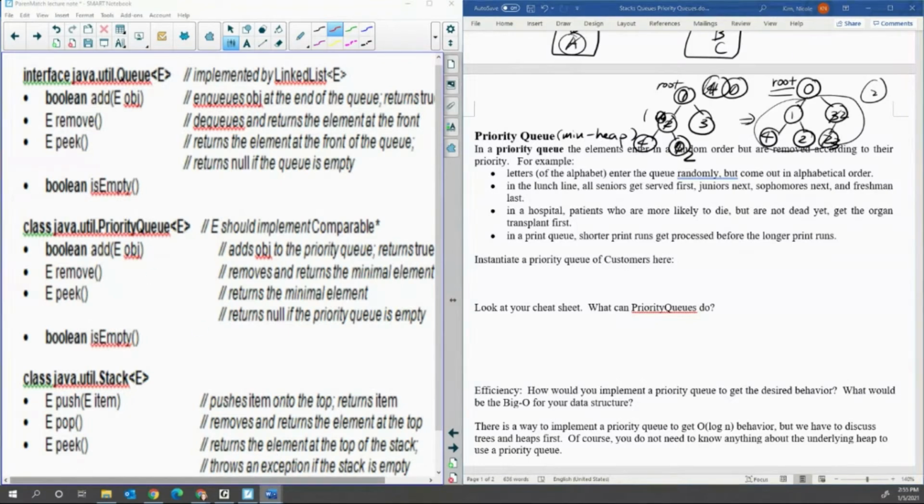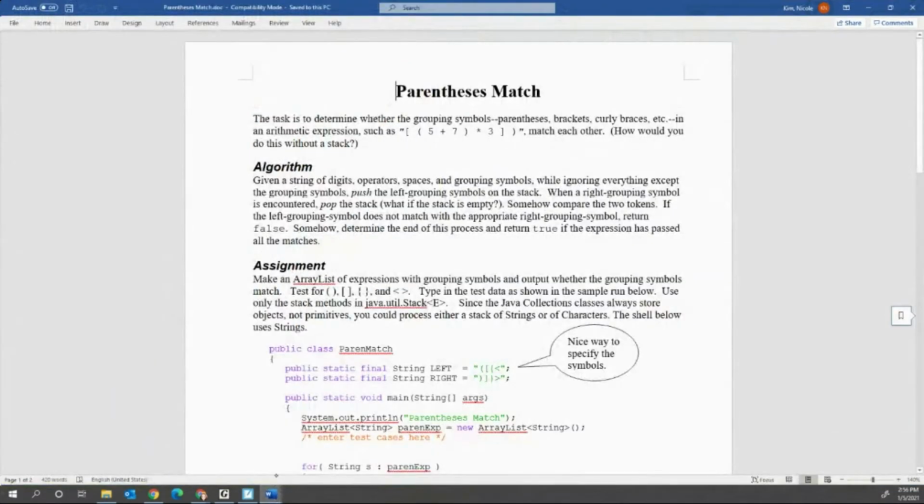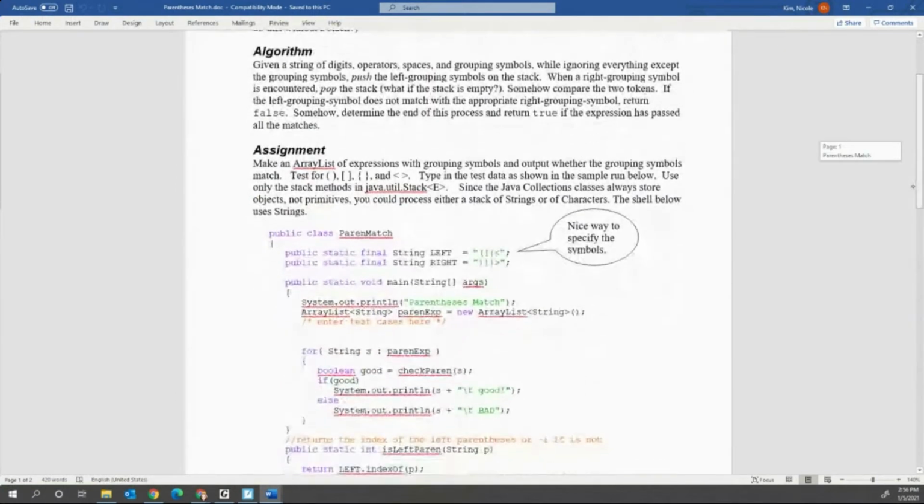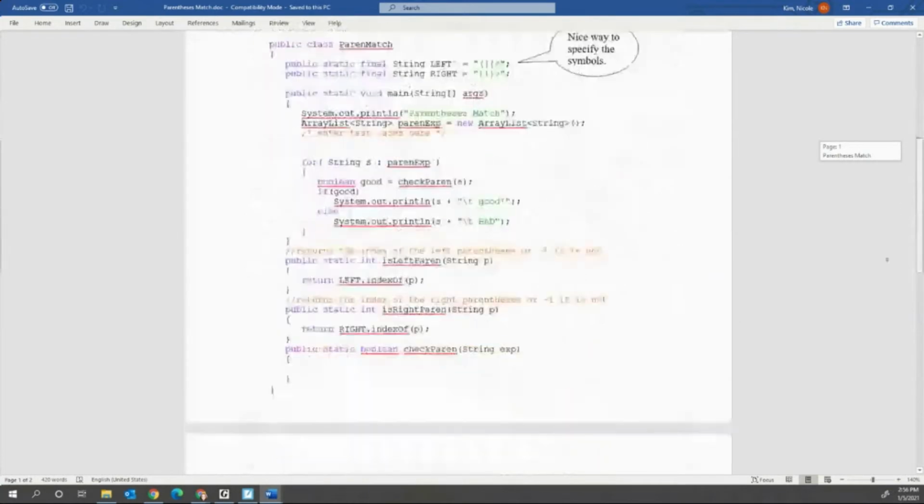Now let's see today's lab. Today's lab is a parenthesis match. Today we are going to use a stack, and we are going to check only whether the parentheses are matching or not.